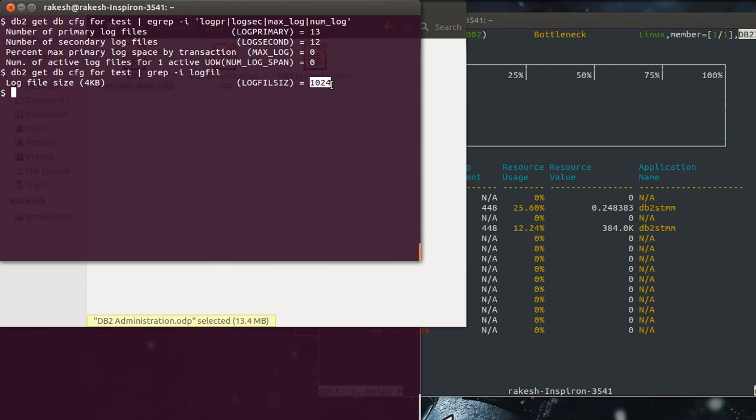So in some environments like SAP, what they recommend is to keep the log secondary to 0 for highest performance, so that they can avoid any kind of IO bottlenecks at the log file size. And as I said, the log primary will be pre-allocated during the database activation. Okay, so what are max log and num log span, the other two parameters?